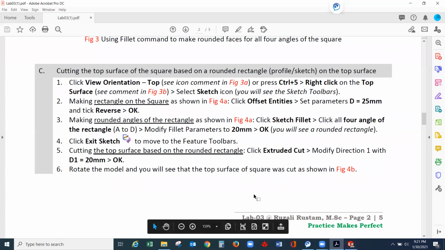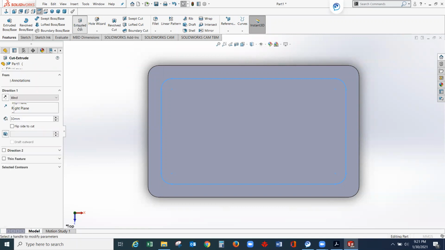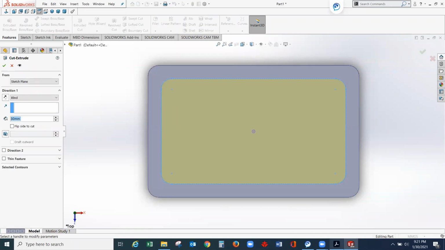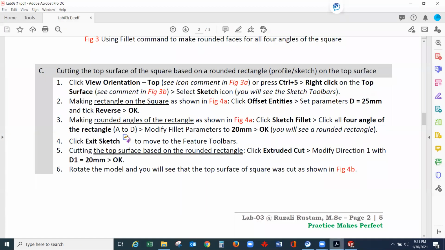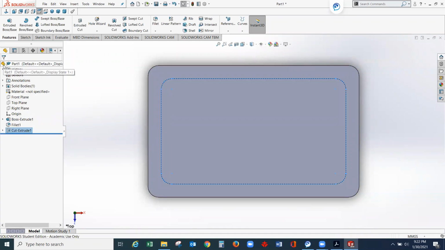And then rotate your model to see the cut portion of the pan. So from here, extruded cut is on the features command. So extruded cut, we will cut this into 20 millimeters. Now this one, change it to 20. So type 20, press enter, and then select this green check mark to agree.